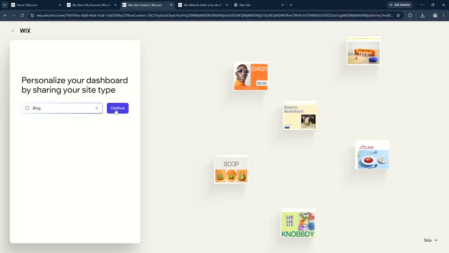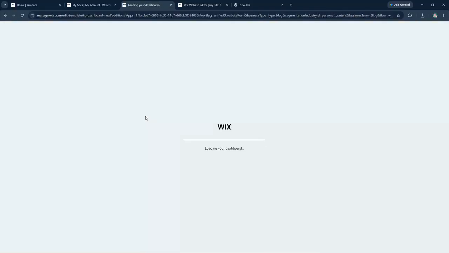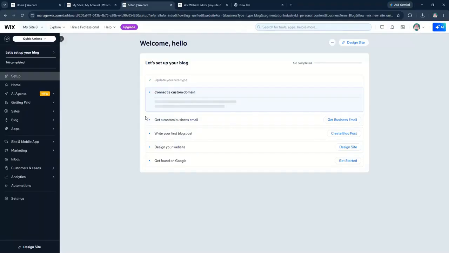Wix will then ask you if you want to use the Wix ADI, which is an artificial design intelligence to help you build your site, or if you want to use the Wix editor for more customization. For simplicity, we can start with the Wix ADI.